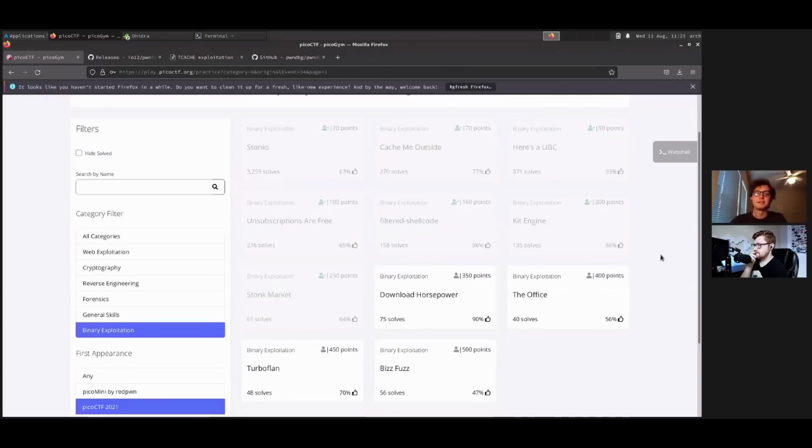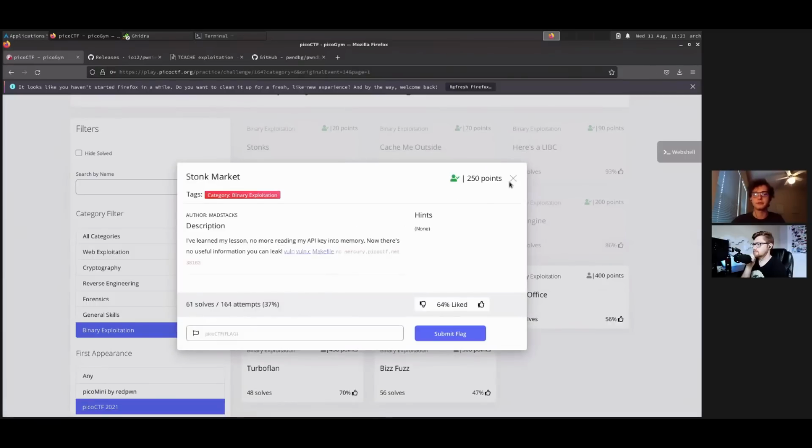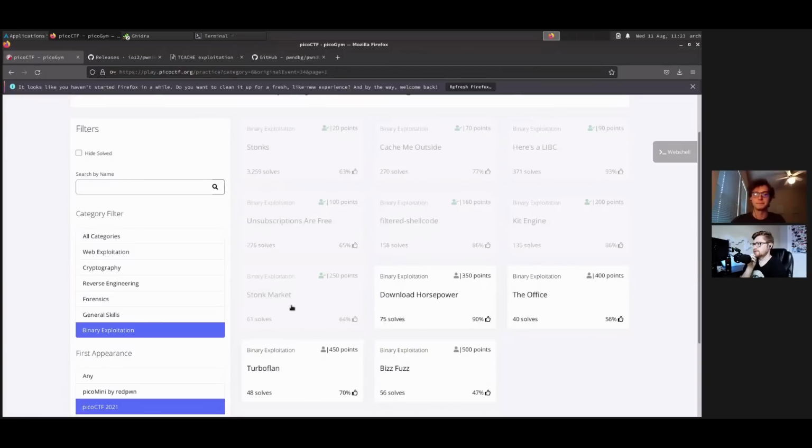There we go. So filtered shellcode was a pretty fun one. This is more of a shellcoding challenge where you had to actually write your own assembly, but it did some weird things with the assembly, which you had to compensate for. Kit engine was browser exploitation, and I can't remember what stonks was. I think this was a format string, but there's not really much heap unless you get to the more advanced ones. But Kit engine, download horsepower, and turboplan were all web browser. I still need to solve these too.